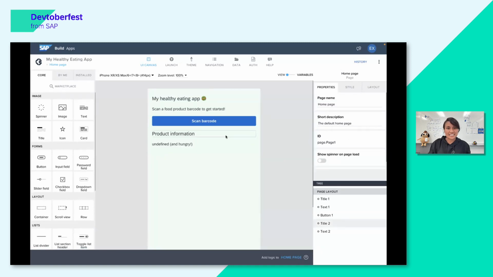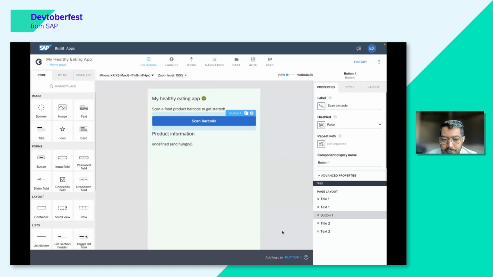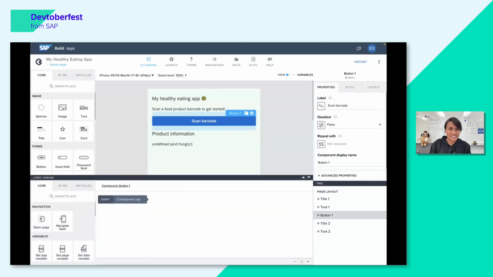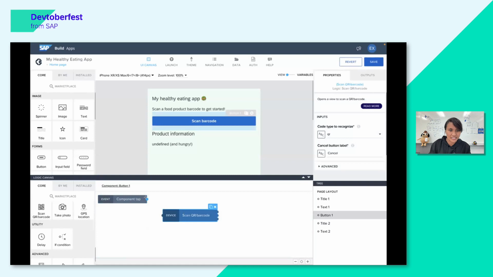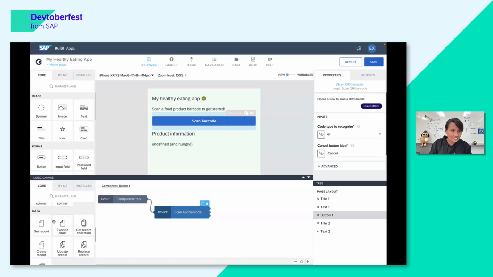What I'm going to do next is add some logic to our UI to actually start using this data. I'll open up the logic canvas for this button. The first event that usually happens is when you tap the component, which is here by default. In the logic canvas marketplace, I can look for the scan QR code flow function, and I'll just drop it right there and connect it to the component tap. The next thing is get record. You can see that there are different flow functions associated with data here. I'm selecting the get record flow function, and I've attached it to the scan QR code flow function here on the logic canvas.